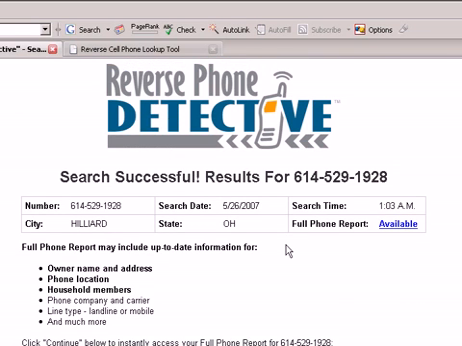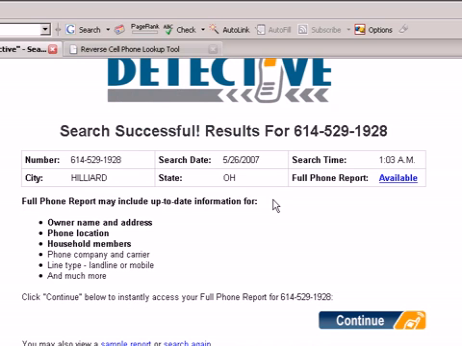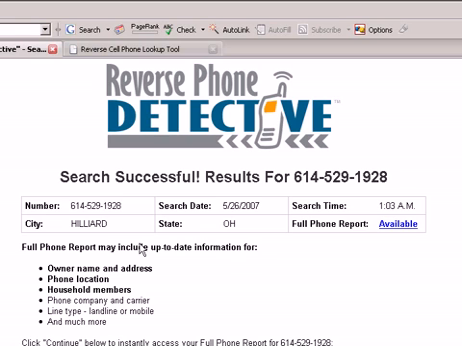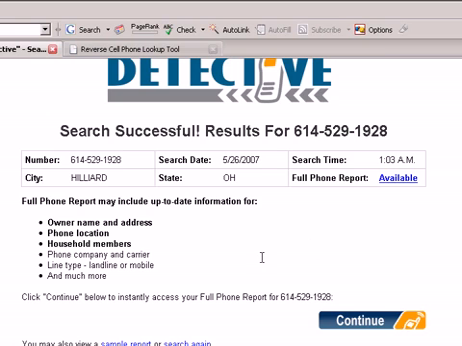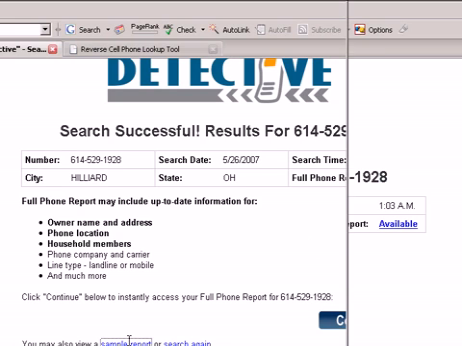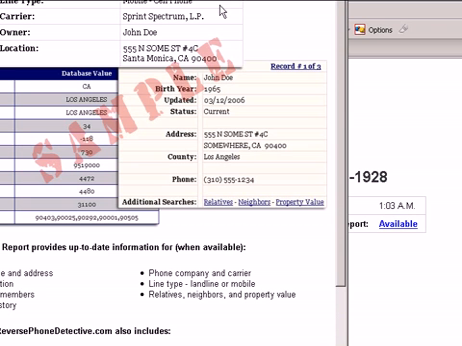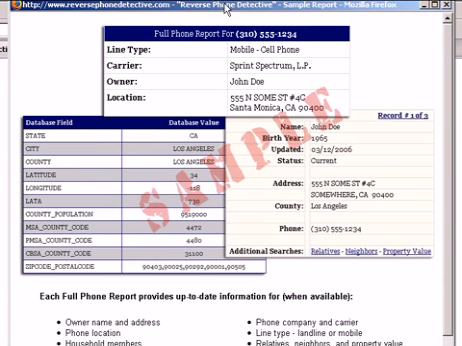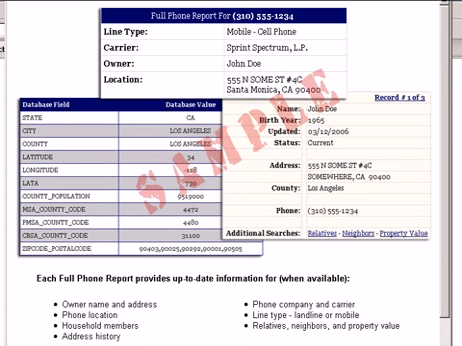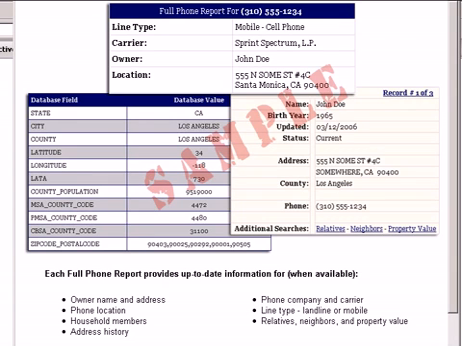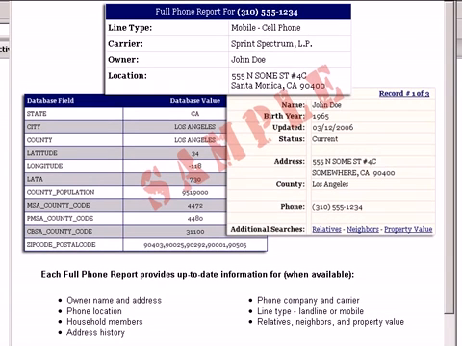and look at that, it's got it in its main records database. So the number is from Hilliard, Ohio, and the full phone report is available. This is what it'll look like. Now there's a small fee attached to this. It is guaranteed. If you don't find the results that you are looking for, then you can review their guarantee policy, so that either way you'll come out ahead.